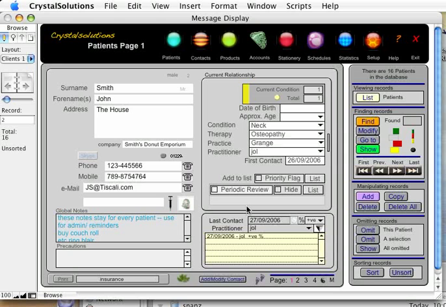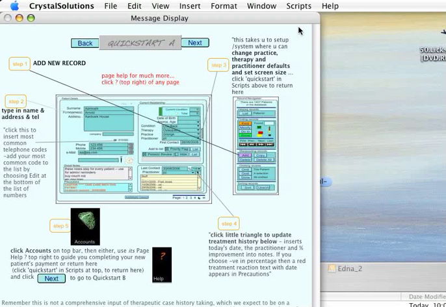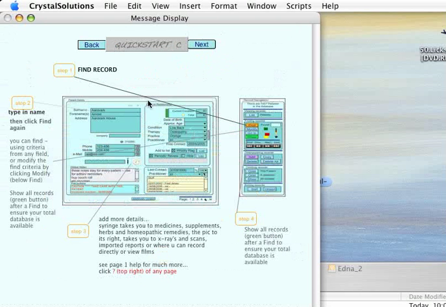This is an introductory tutorial which is following the Quick Start, and you can access the Quick Start from scripts here at the top. Click on Quick Start and you get an ABC. Quick Start A is adding a new record. Quick Start B looks at putting in the accounts, how the patient paid. And C looks at finding a record and modifying that find.